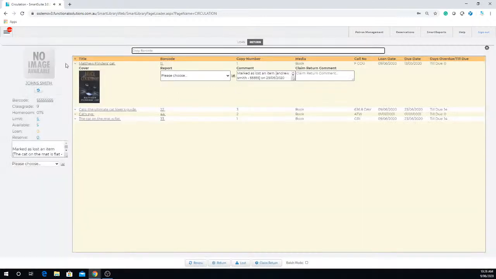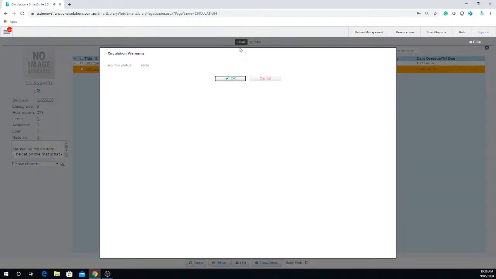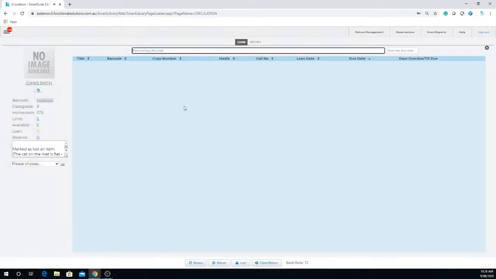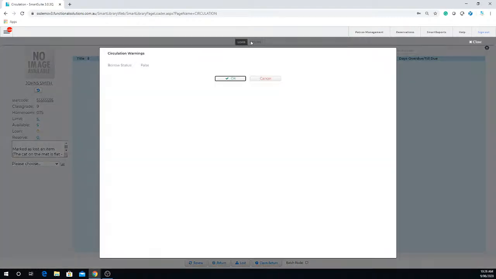Now what you can do is say, I've finished all my returns, kids are coming to borrow now. Just go to loans, okay, and it'll come back up here, and off you go. If you want to return books, it's a quiet session, click here and just continue returning your books. That's all there is to it.